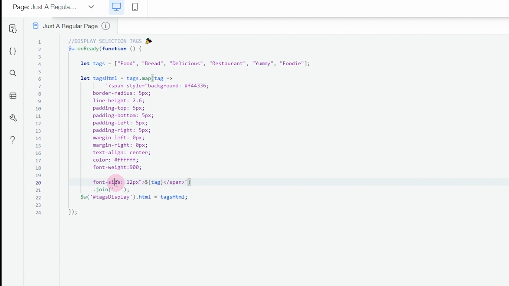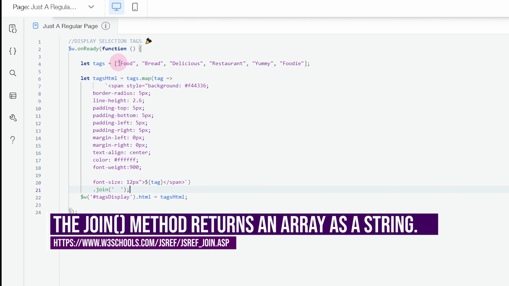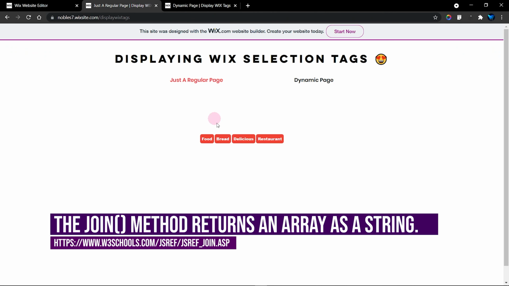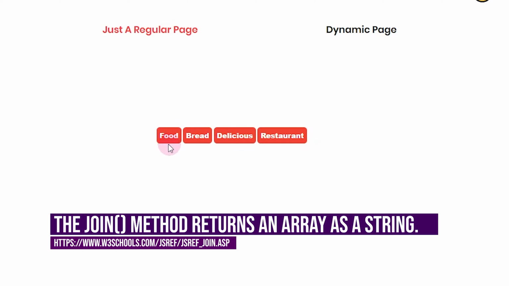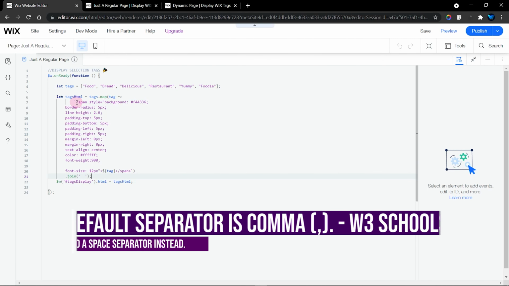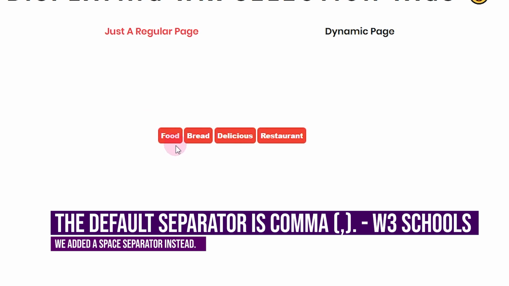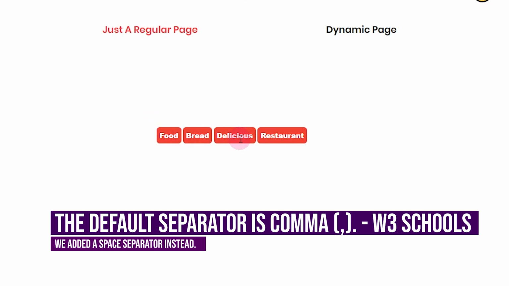All right, so let's go ahead and change other functionalities. Next, we have the font size, which is set to 12 pixels. We can increase the font to make it bigger or smaller if you want that to be. And then finally, we have the tags display. Now, before we get into the tags display, this join method will join all the items together into a string. So what you see over here is a string. If we do not add all these functionalities there, it's just going to display as the combined items or elements.